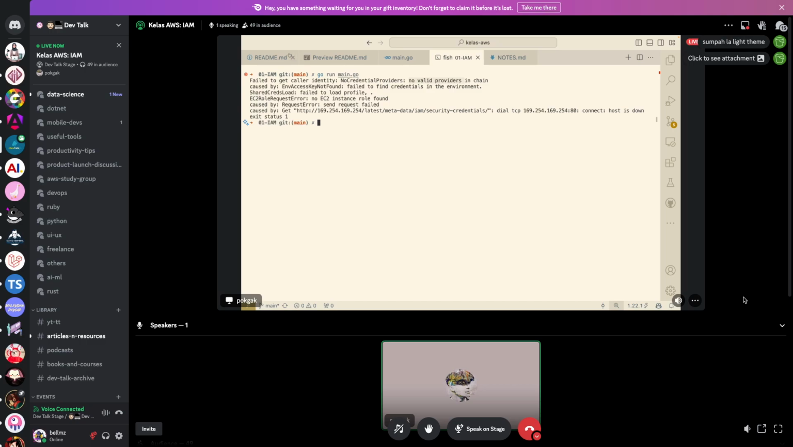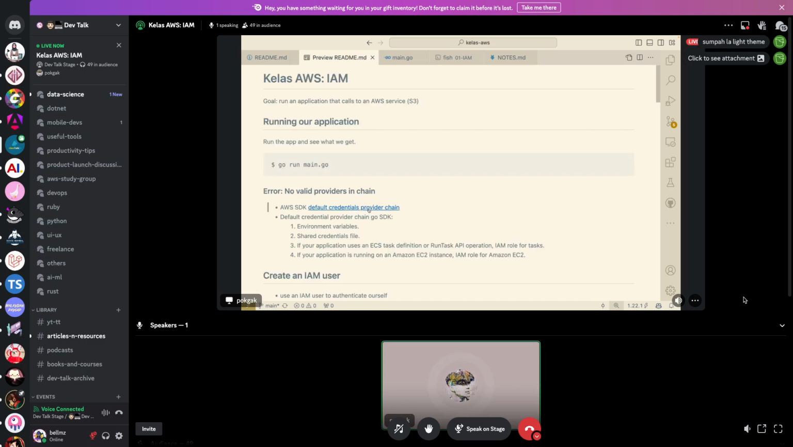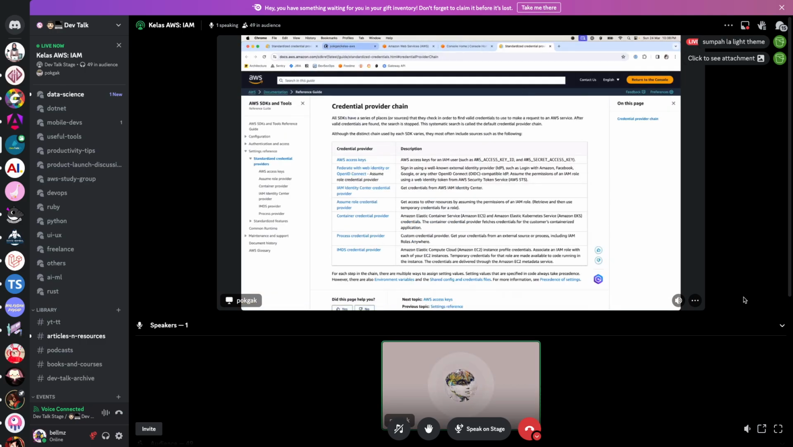Let me see my notes. Credential provider chain. So what this will do, AWS SDK is smart enough lah, I can say. Dia akan check a few places for your AWS credential. And then the first place yang dia akan check adalah AWS access key. So AWS access key is like when you have a user, boleh create access key, akan give you this AWS access key ID and then the AWS secret access key.